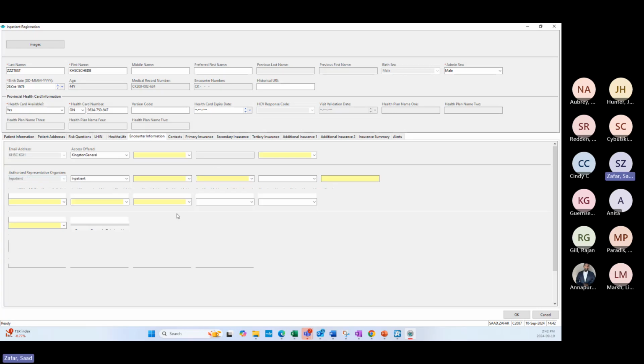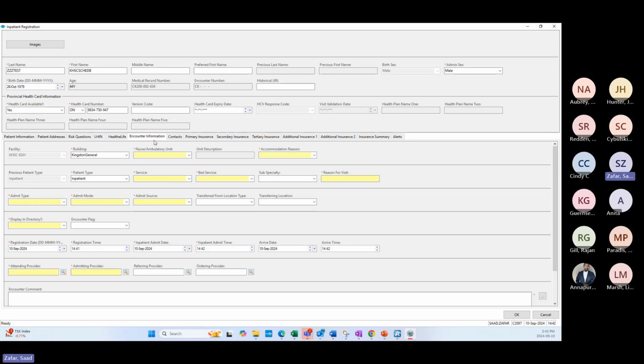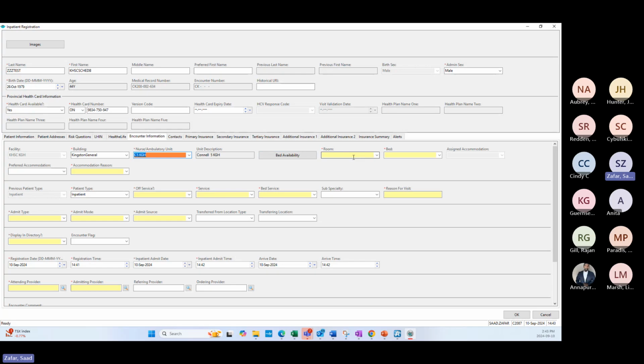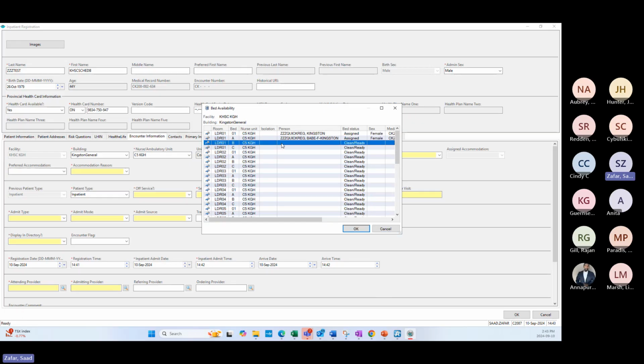This is where most of the information is captured, the encounter information. So you'll select which unit you are admitting this patient to. You already know from capacity management that you've assigned a certain bed for this patient, and now you can just click on bed availability and assign them that bed.